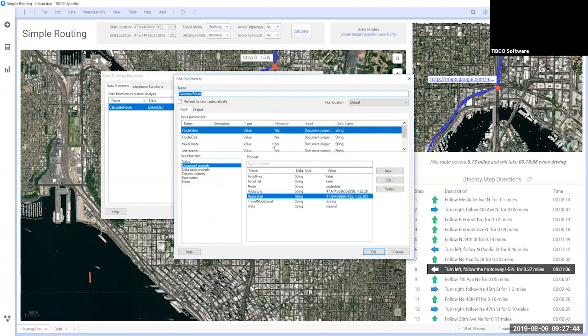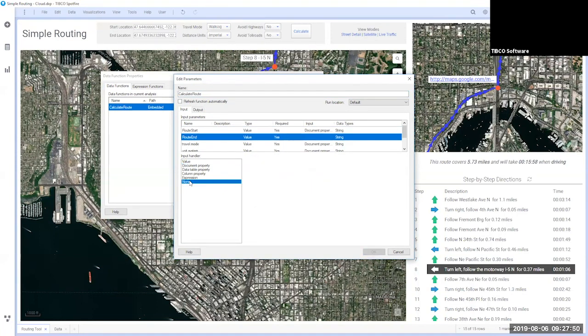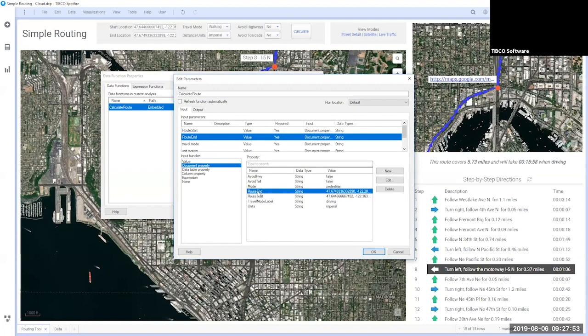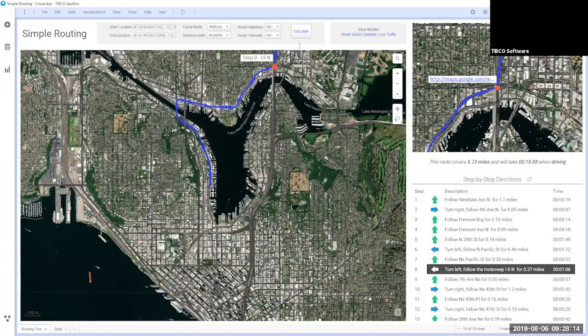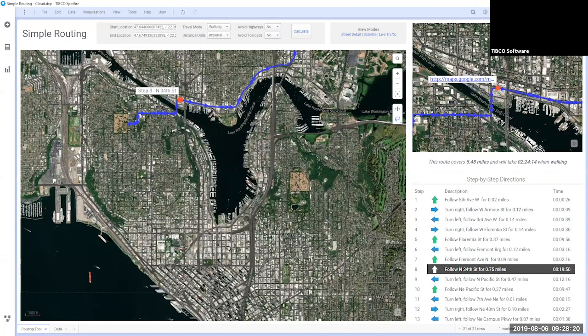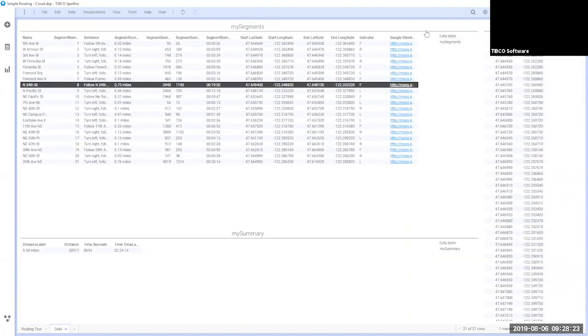And then when you set up your parameters, you want to assign each of these to a document property. So route end, it'll start like this. You go to document property and route end, you'll select route end here. That makes sure that whatever is in here is going to get passed into your data function. And then the outputs are going to be these tables. So I have a table, my summary, my lines, and my segments. When I hit calculate, if you remember, I moved the point to somewhere here. So now it just calculated, and it's generating these 3 data tables: my segments, my summary, and my lines.